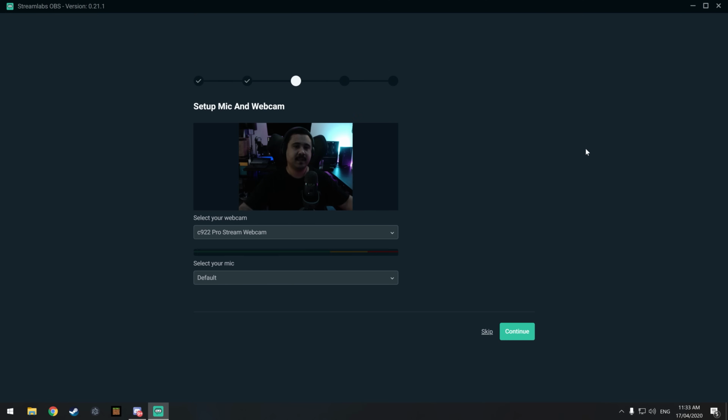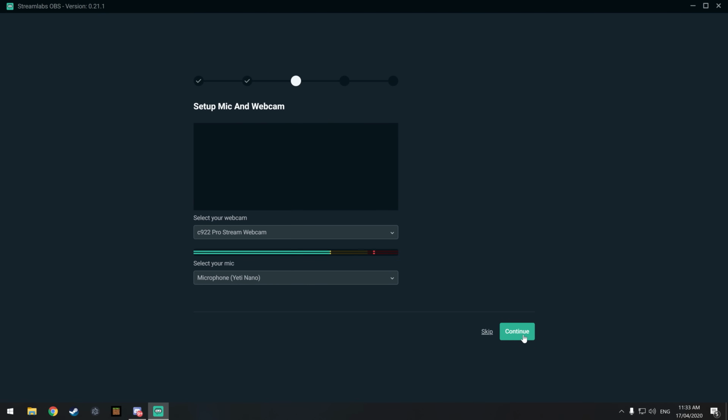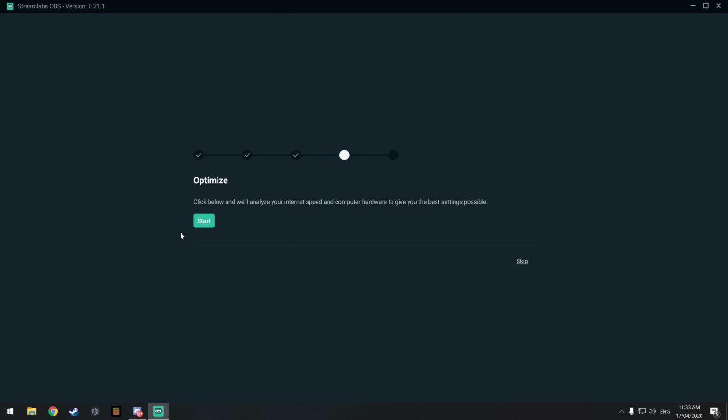I'm going to set our webcam again as the regular basic webcam I've got plugged in. Click the Yeti Nano as the microphone again. Click Continue. And we're just going to click Start. Now what this will do is it'll go through and test all of your computer hardware and your internet connection to give you the most optimized settings.